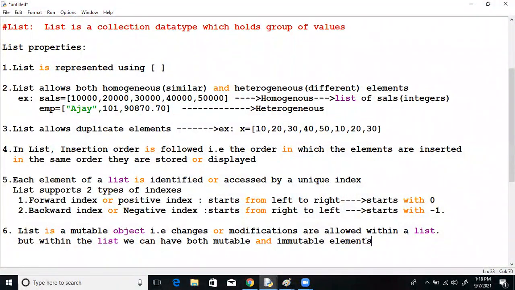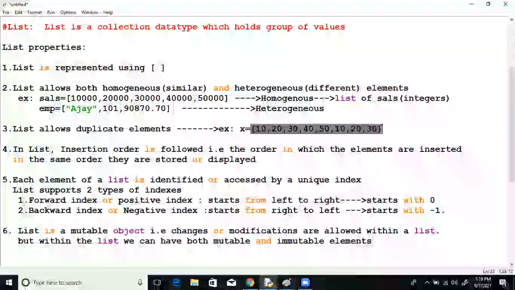Example. Okay, just observe this example once. This is a list, right? List is mutable. Within the list, what elements we have? Integers. Integers are what? Immutable. Integer is immutable only, right? Means list is mutable, but within the list, we can also have immutable elements. Within the list, we can also have mutables. A list within a list.